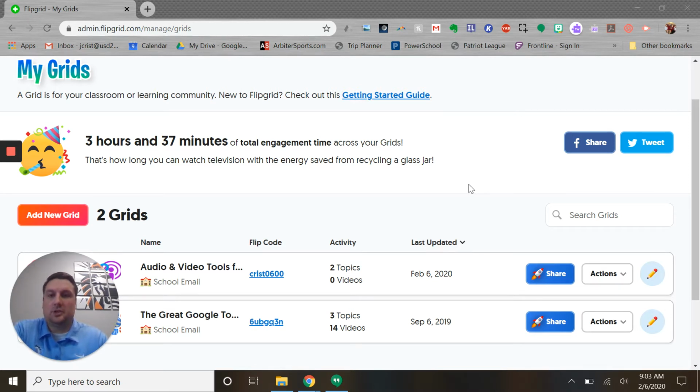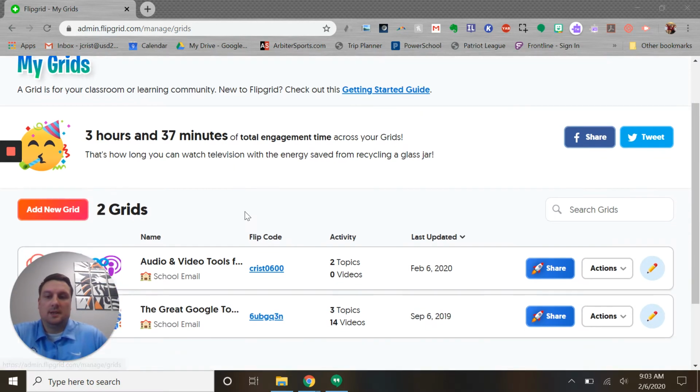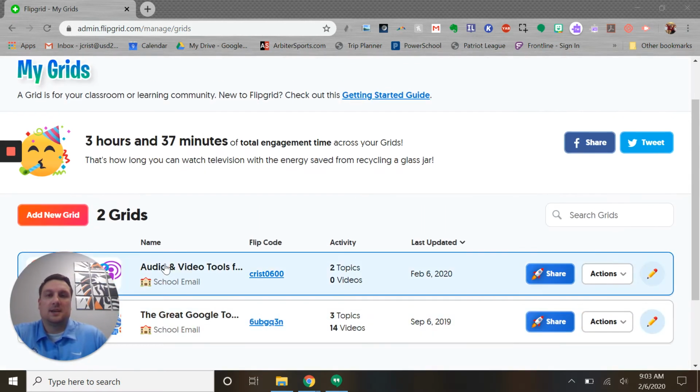For an easy definition, I would consider a grid like a class. So you can create multiple topics or questions inside of each grid. You'll see here on my account, across the top, the default is My Grids. I've got a couple listed here: the audio video tools for the classroom, and then a previous class that I used for the continuing ed classes. So a grid, for all intents and purposes, is a class or a group of specific people that you want.